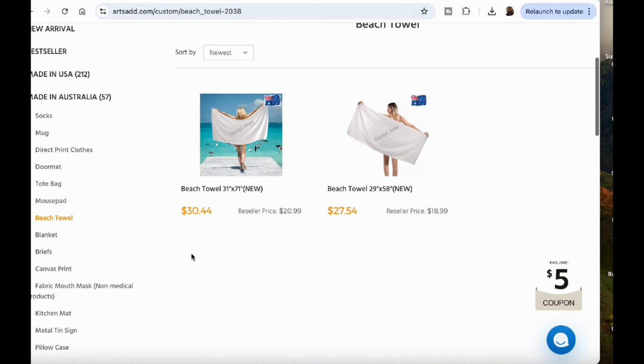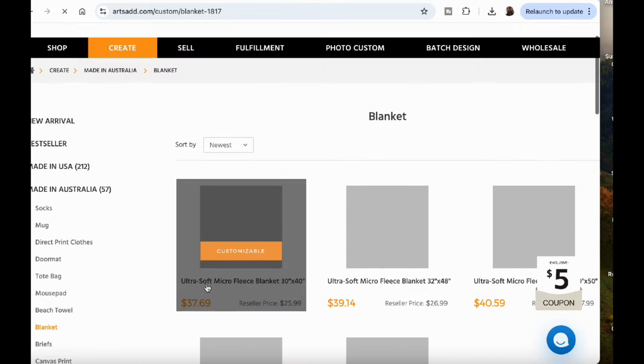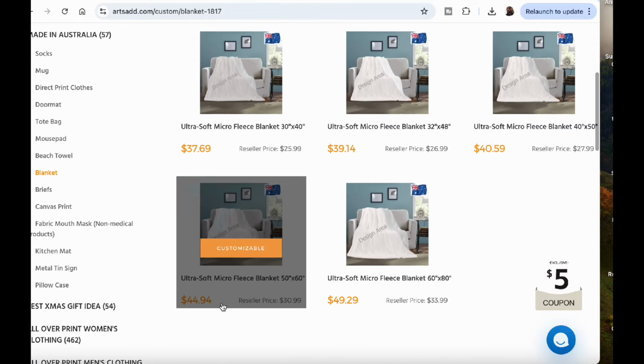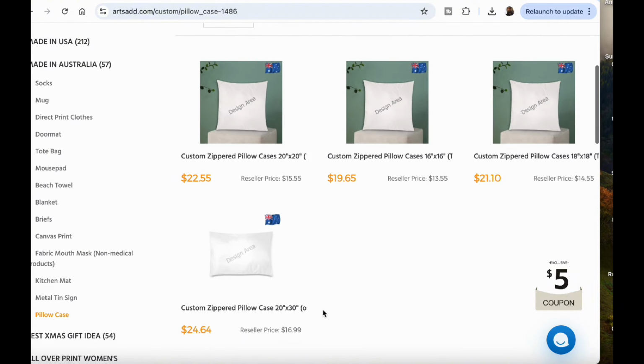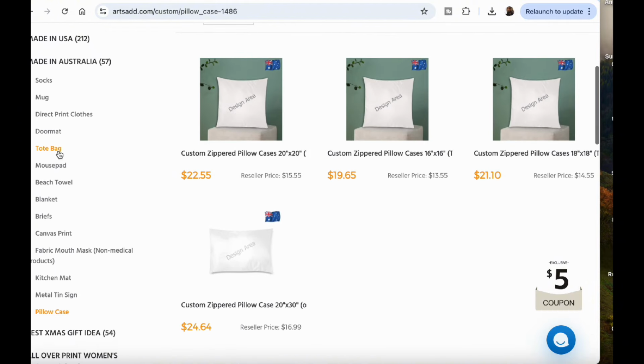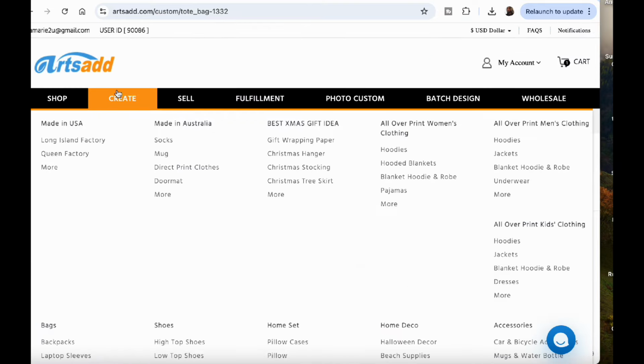Let me tell you. Beach towels. Blankets. And you wonder, like, where's people? Listen. Come on. Listen. You can do it. You can thank me later, but I just want to show you guys. Pillows. Well, the pillowcases. Guys, listen, you can get these, create them, and then resell them yourself. The tote bags.